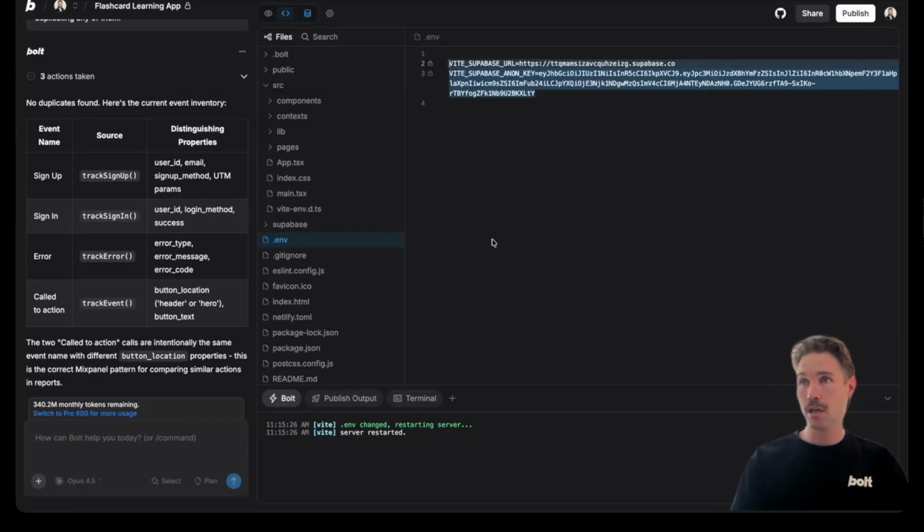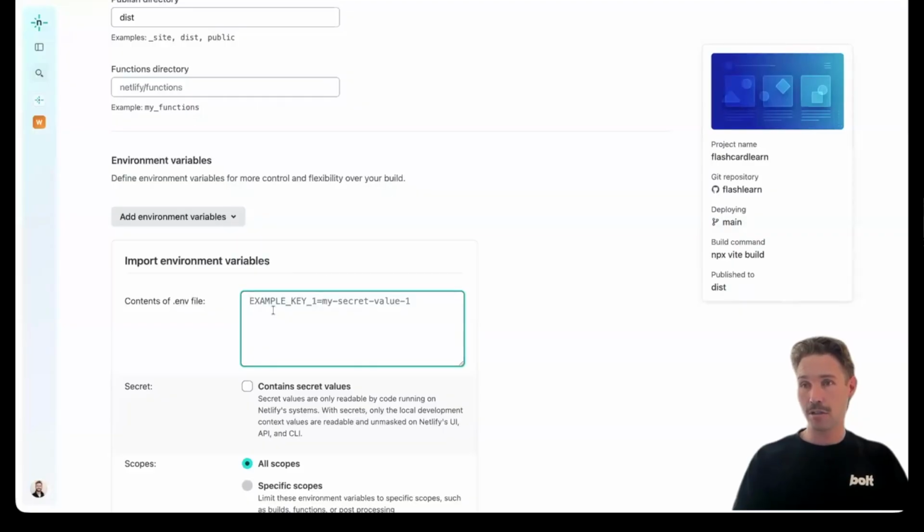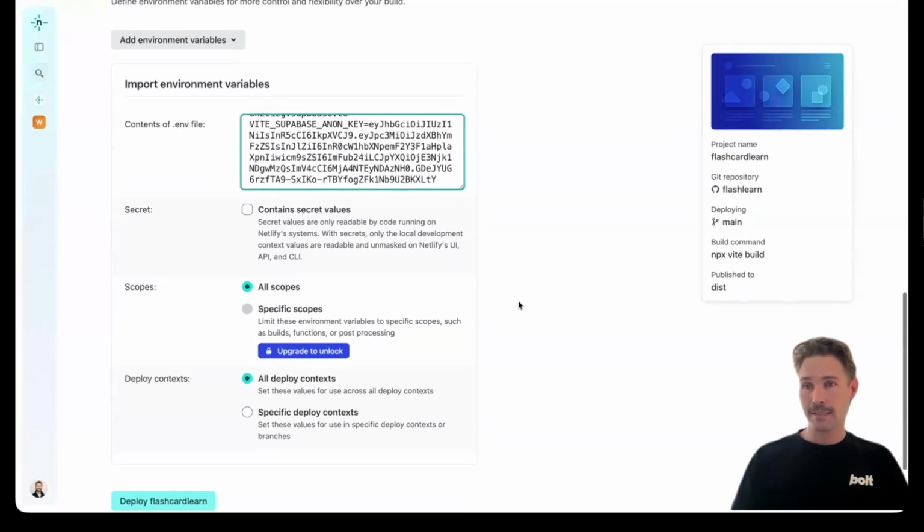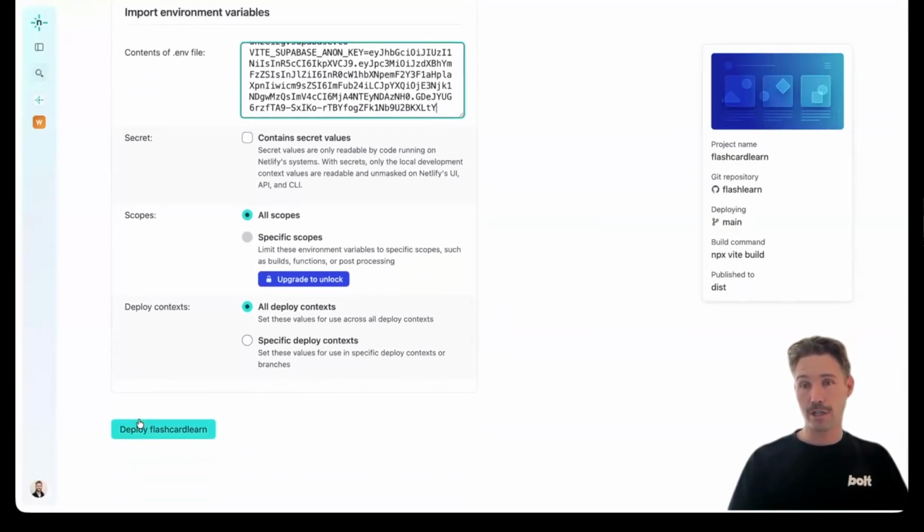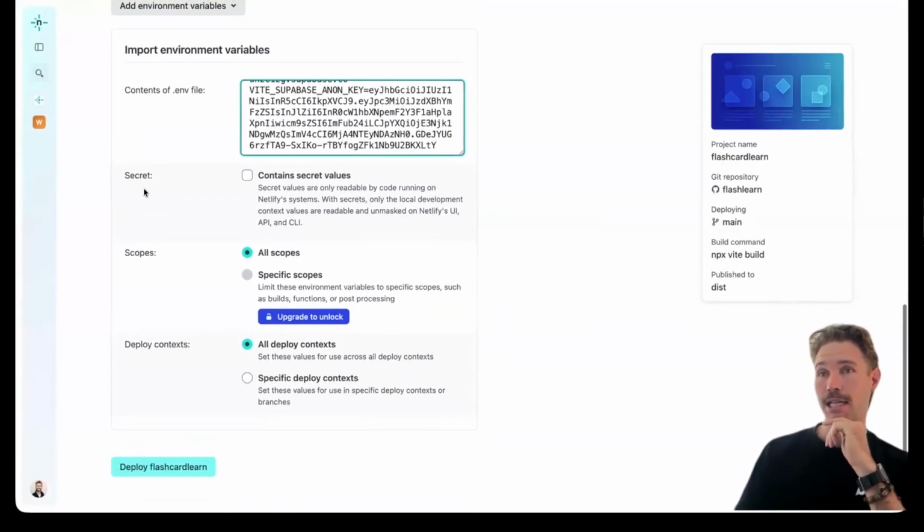So I'm going to copy everything here from the env file, paste it in here, and then we're going to deploy it. Now notice it's asking us about secrets.